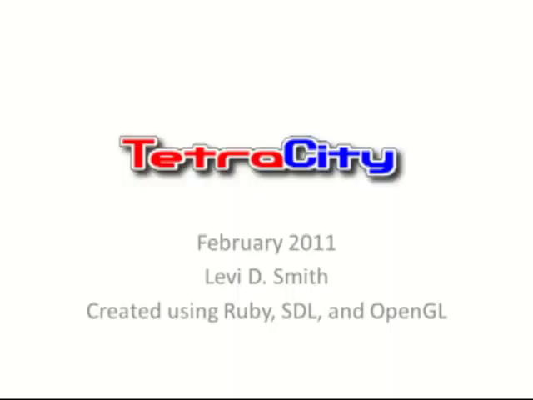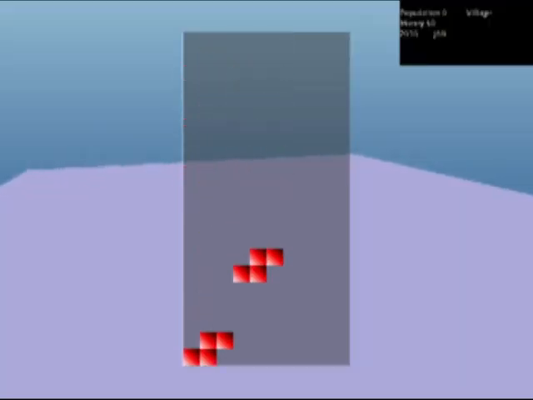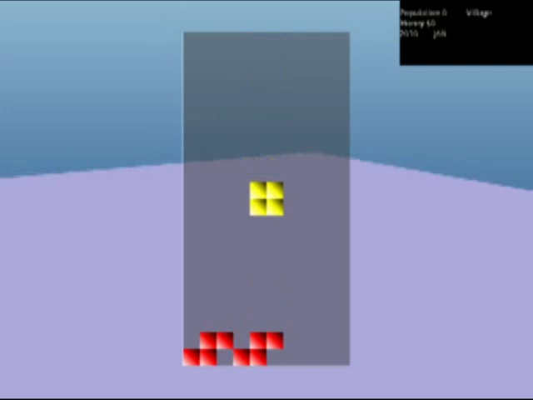This is a TetraCity update for February 2011. I have made a few new additions to the game. I created a title screen that shows the title logo fading in and scrolling down from the top. I also included the date and GPL info at the bottom of the screen.